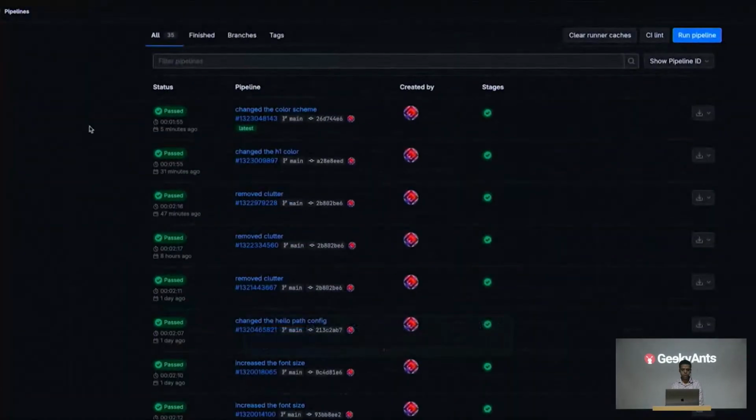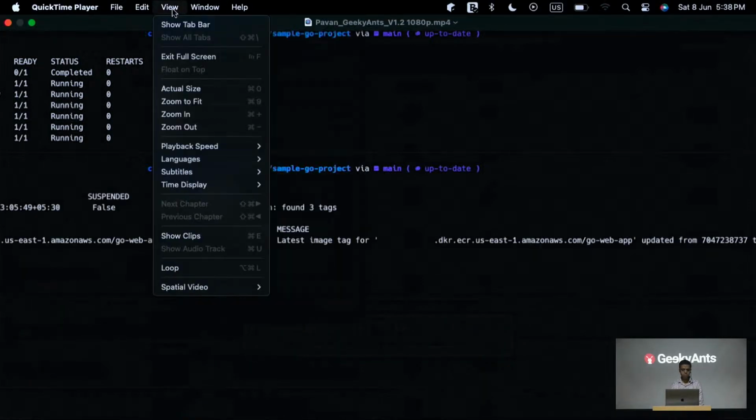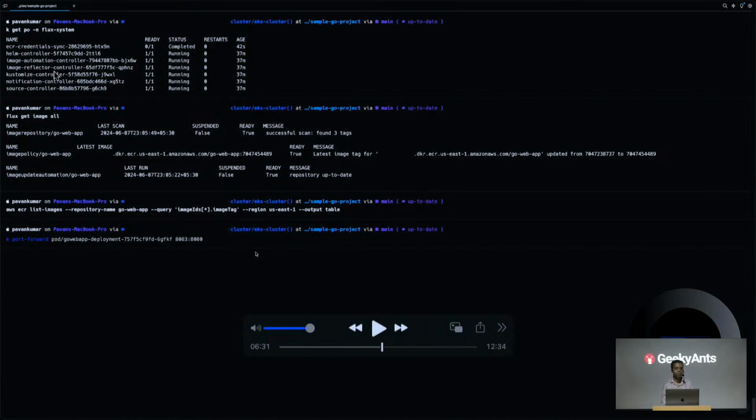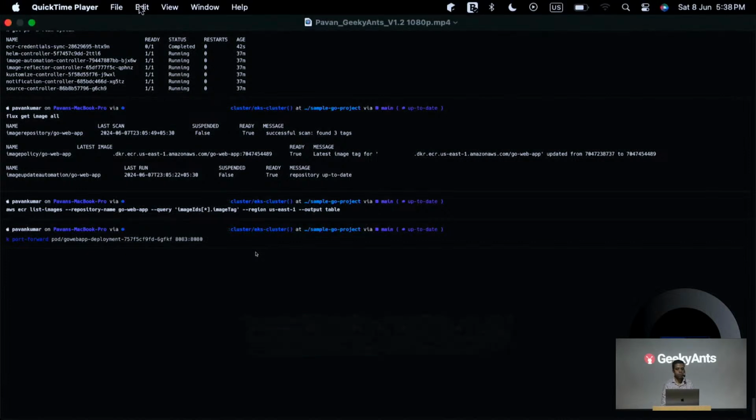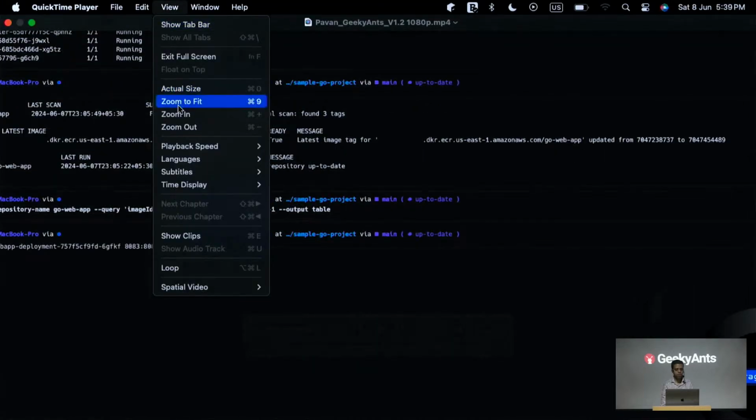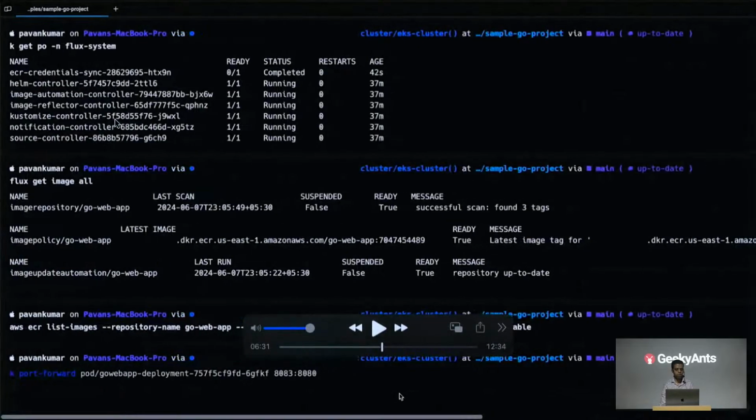Okay. So now that we have spun up all the resources, we'll just go ahead and check whether all the resources are up and running. Okay, so as you can see here, we have just run this command, which basically will list out all the pods in the Flux system. So these pods are the various components of Flux, such as Helm controller, image automation controller, and so on. Yeah. And then we are issuing this command, which basically will list all the image automation controller bits of Flux.